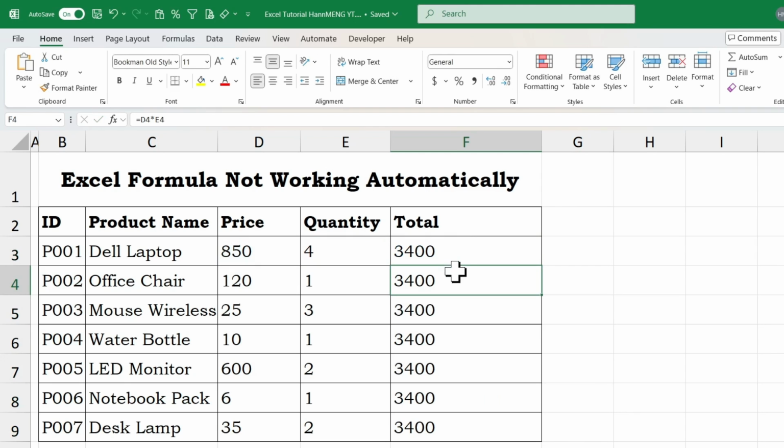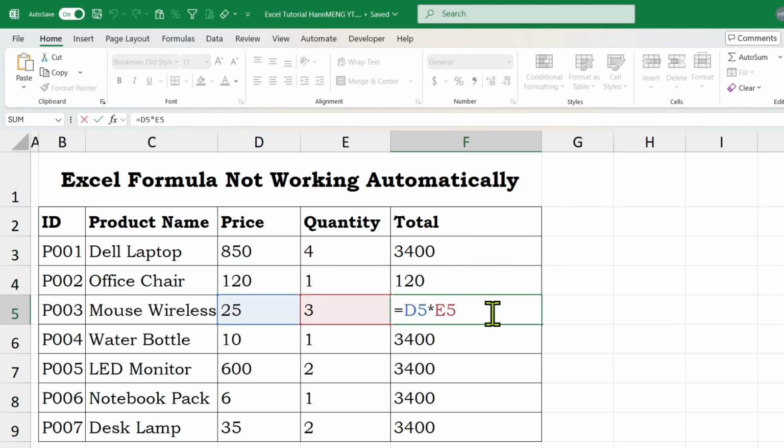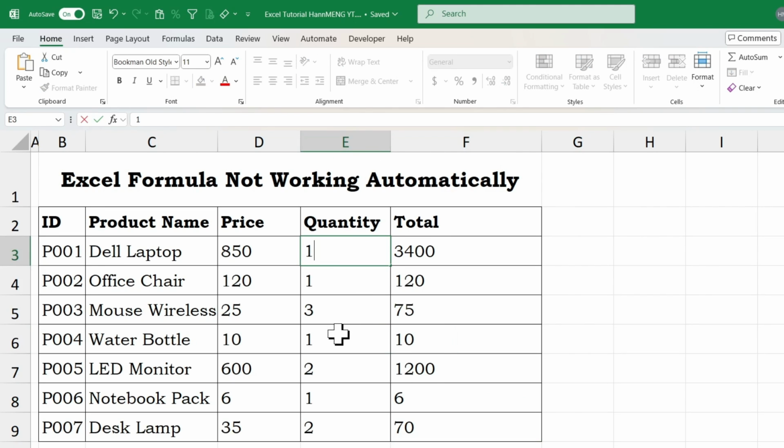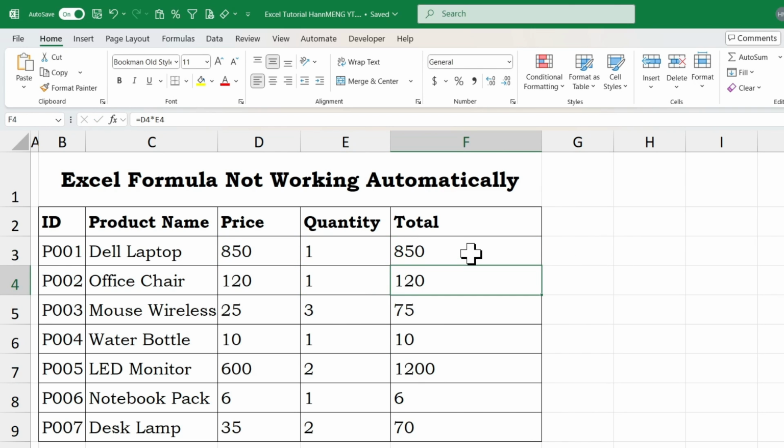But why is it the same? Oh, I need to press it again. And oh my God, you see the problem? If I change the volume right here to only one, this one does not calculate until I press it again, then it calculates. So let's go figure it out.